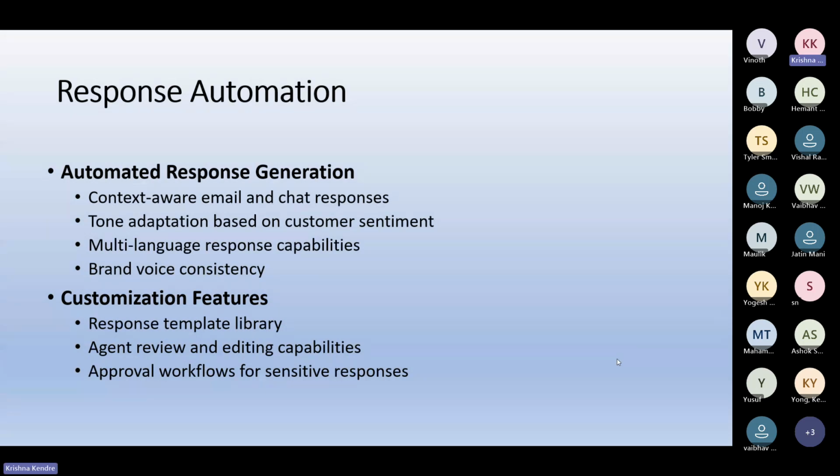And the multi-language capability allows seamless communication with customers globally, making support more accessible and inclusive. Copilot ensures every response aligns with the organization's brand voice, providing consistency and professionalism across all customer interactions.